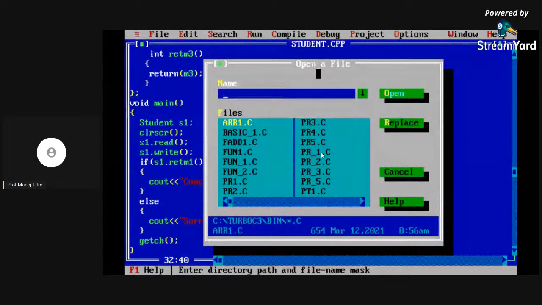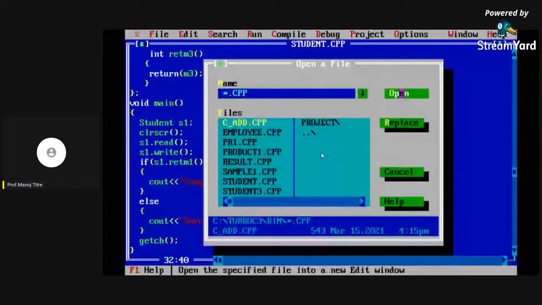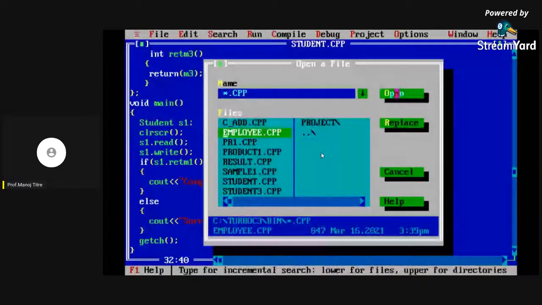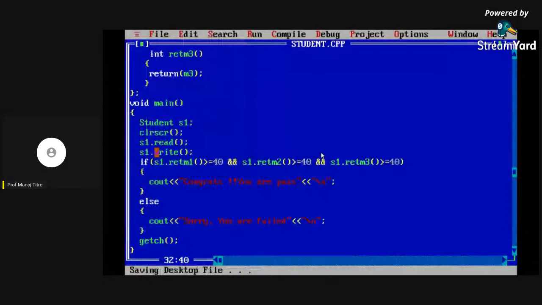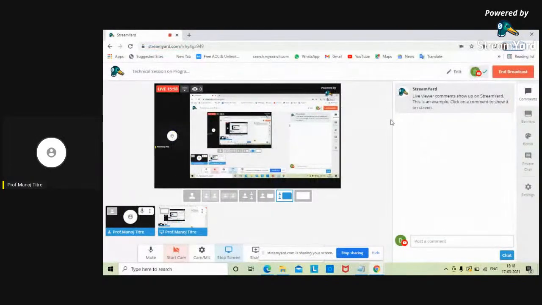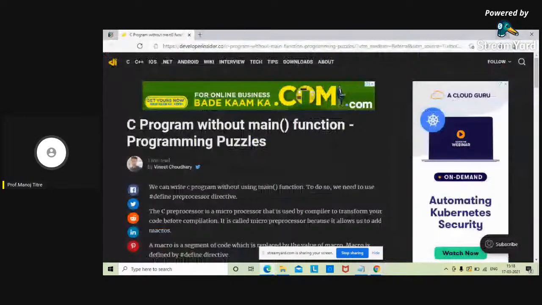Just open the previous file and write the code for this. Now the concept is that we have to inherit both the classes in the derived class. So for the same, we are going to write the code.